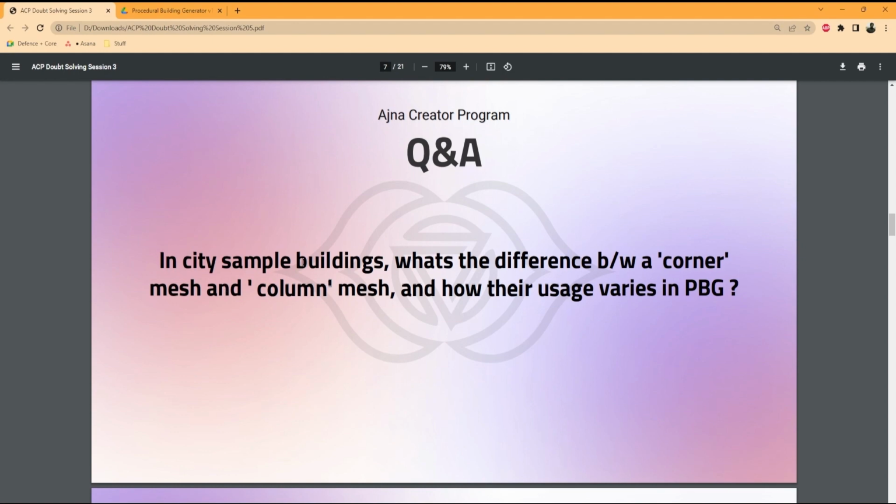A corner mesh is used when you have your building at exactly a 45 degree angle, so that you can add a corner mesh to complete the building. A column mesh might be a pillar, I'm guessing. So you can use a column mesh when your building is not perfectly 45 degrees at corners. That's what I am thinking. If that's not what you are expecting, or you couldn't understand, then you can just ask it again. All right.